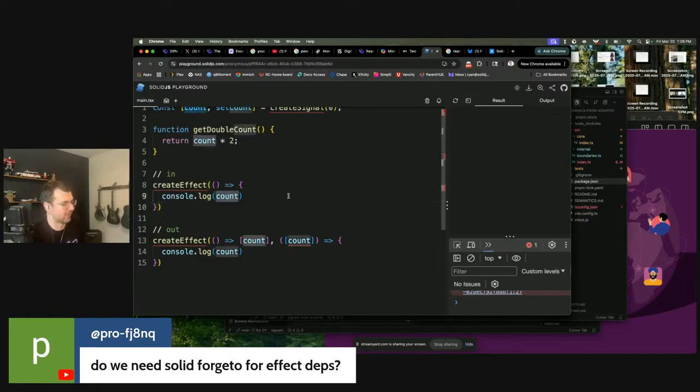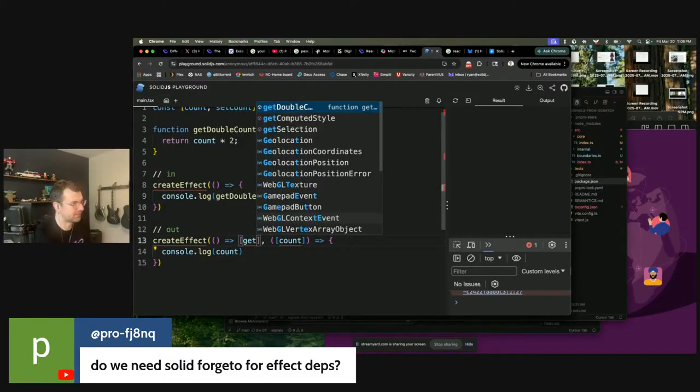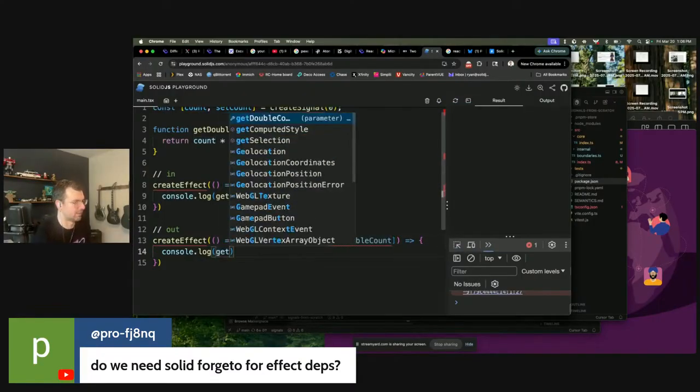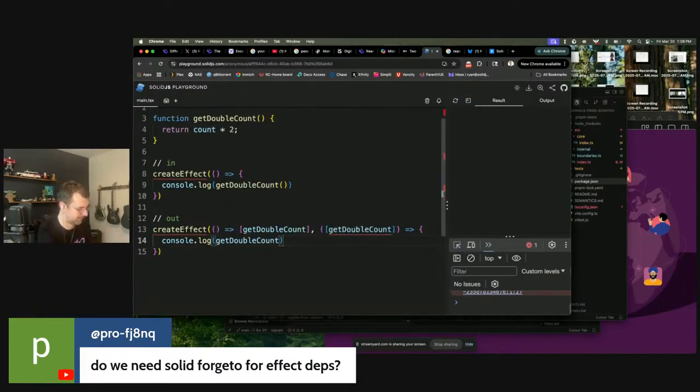Sorry, let's change this to get double count for a second. So this is a function. In React, what you would do, generally speaking, is extract the function, right? And then you'd go, okay, so get double count. And then you could call get double count here. This doesn't help us because you're still calling the function in the wrong spot.